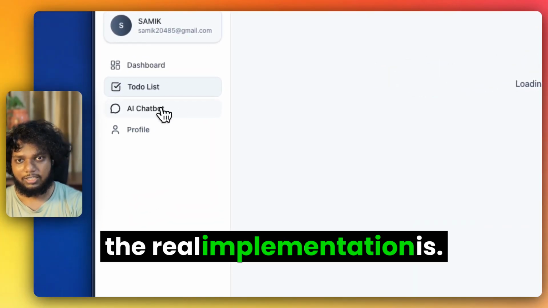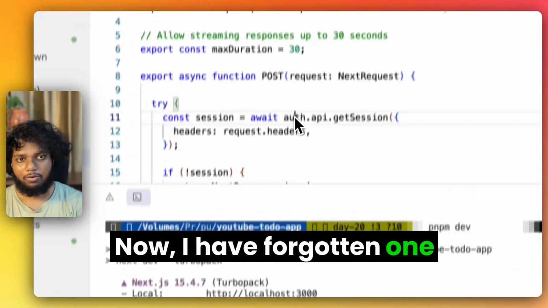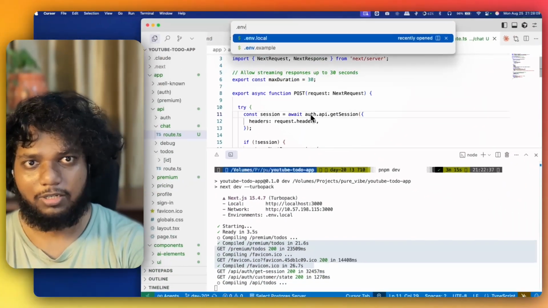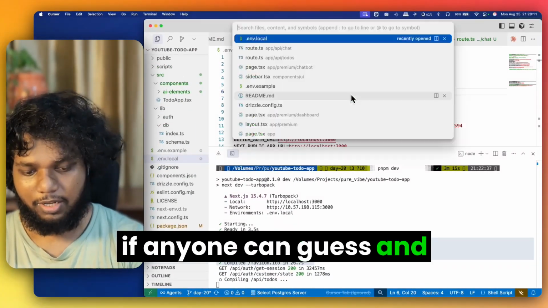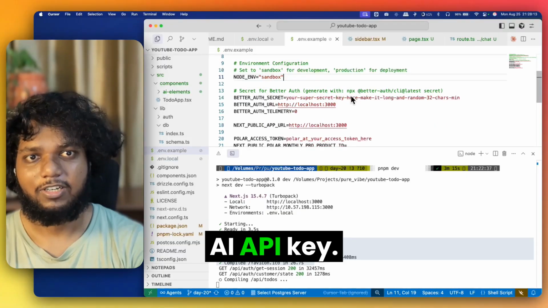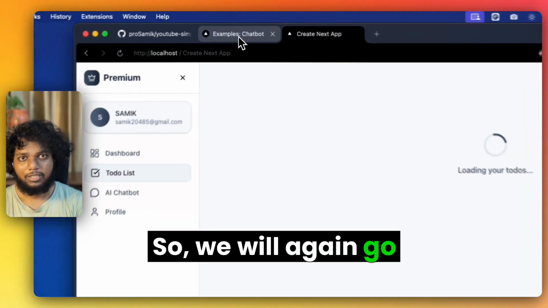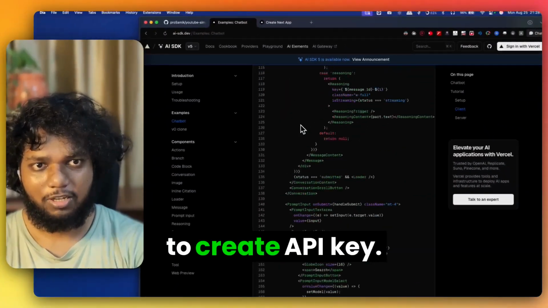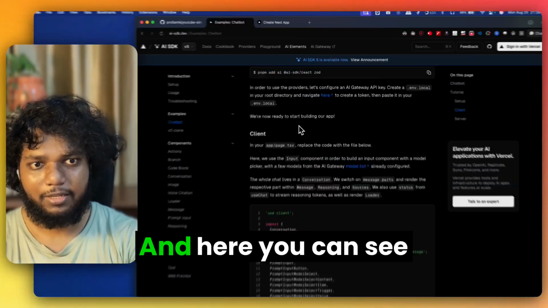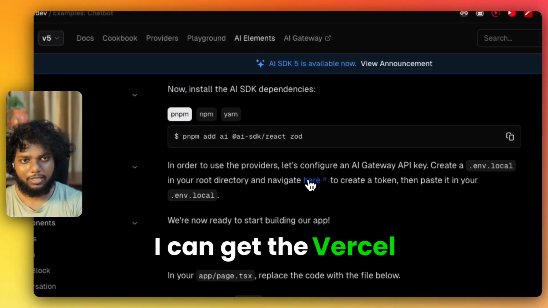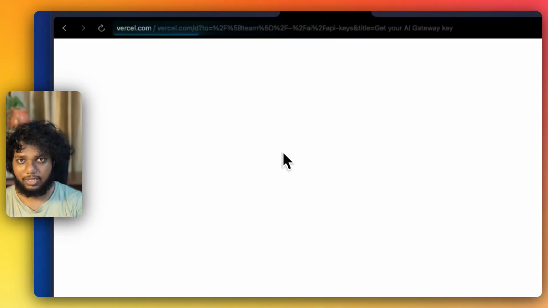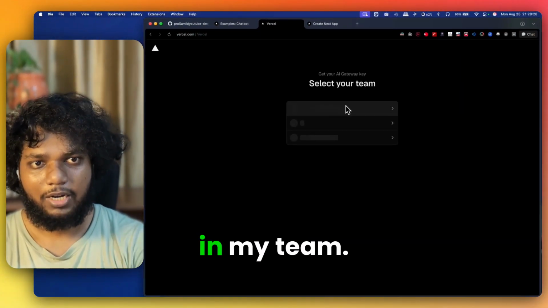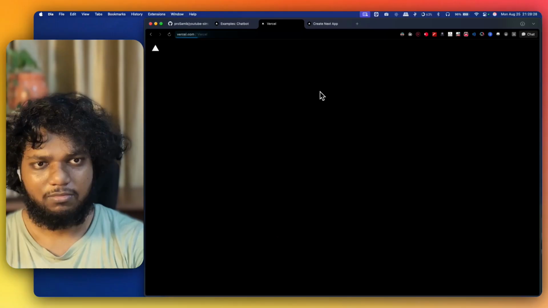this is where the real implementation is. Now I forgot one thing, and if anyone can guess, that is nothing but the Vercel AI API key. So we will again go to Vercel's official website to get the API key, and here you can see I can get the Vercel API key. Now again I am already in my team.